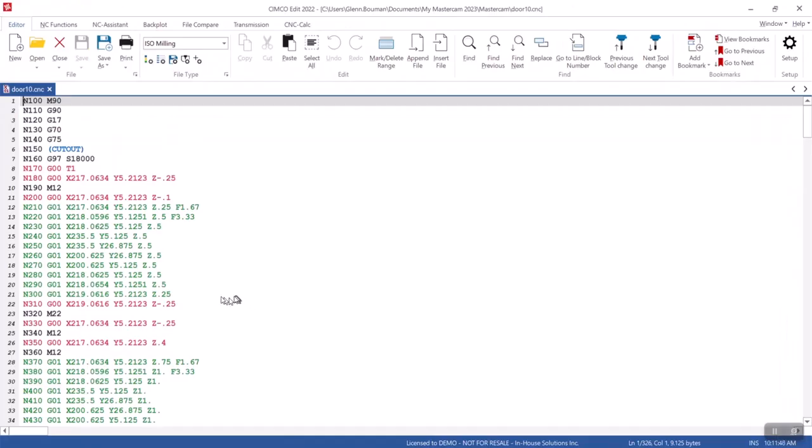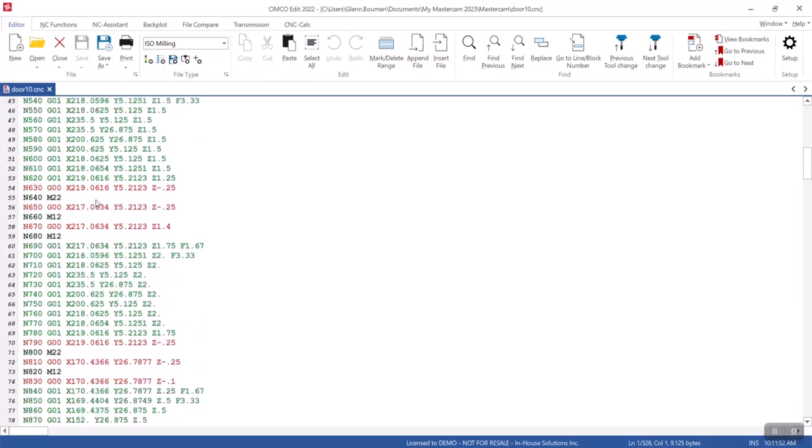So the code pops up here. So this is the code that goes to the machine. This is what runs the machine to do all the cutouts.